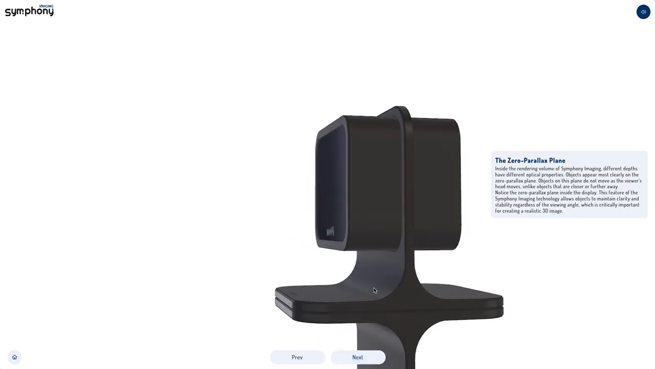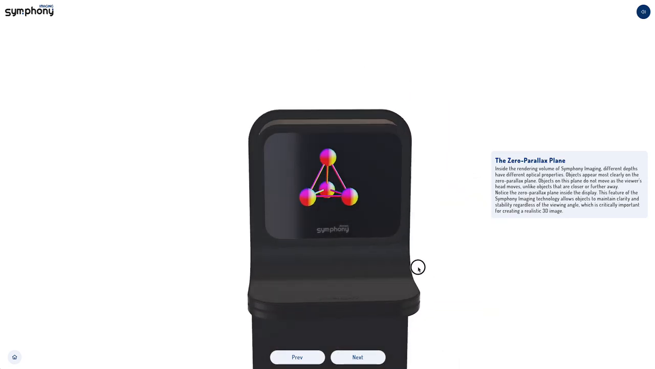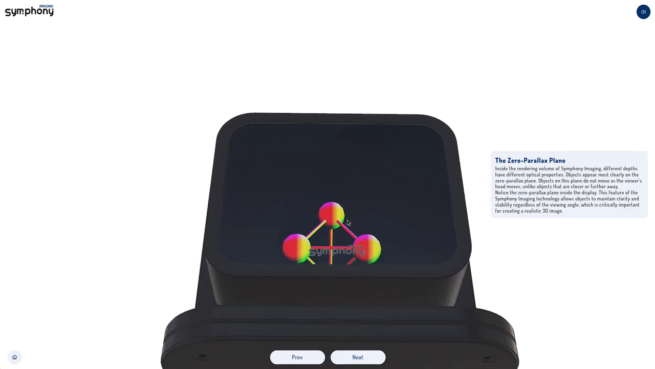This feature of the Symphony Imaging technology allows objects to maintain clarity and stability regardless of the viewing angle, which is critically important for creating a realistic 3D image.